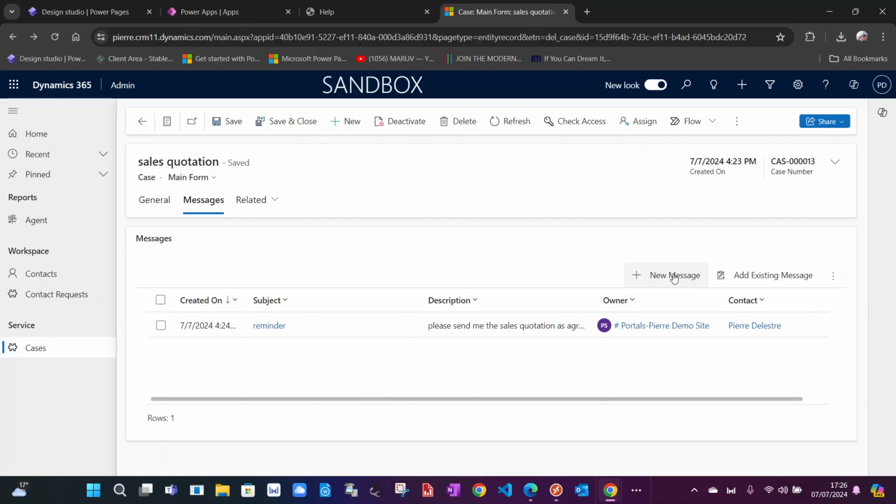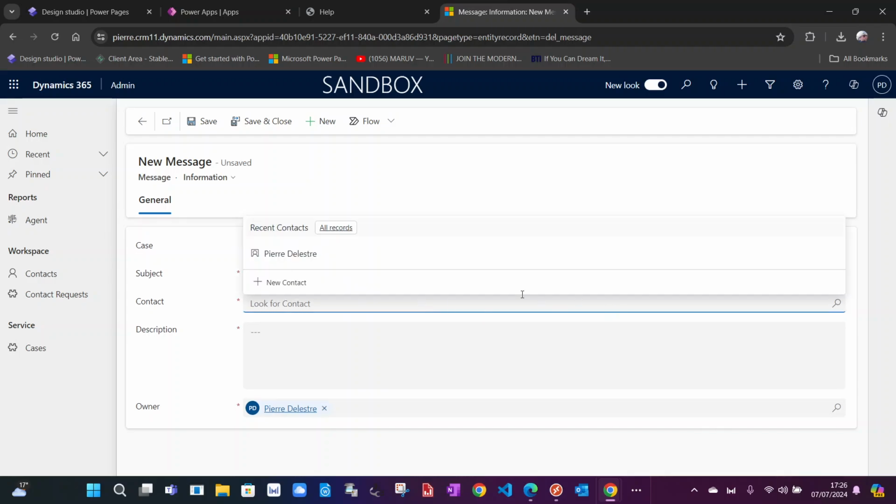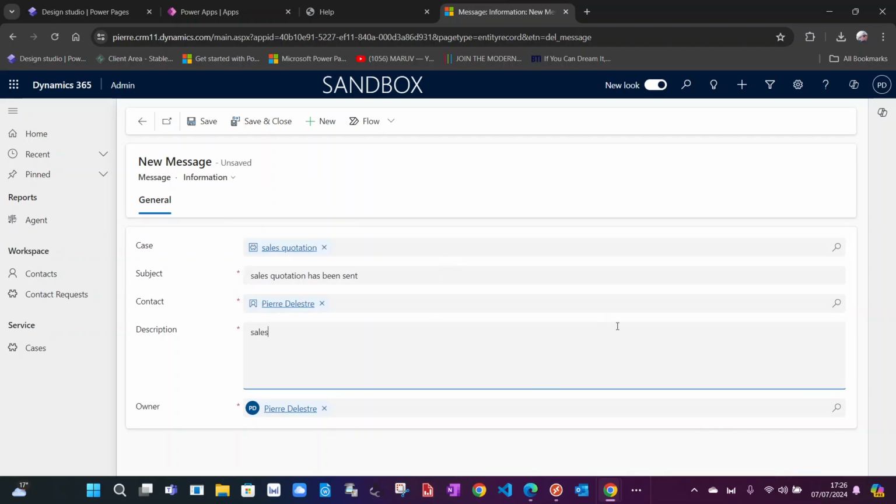He can directly write a new message that the customer will be able to see directly in the portal, in the application written in Power Pages. Sales quotation has been sent. Sales quotation has been printed and sent by mail, for example. Sales and close.